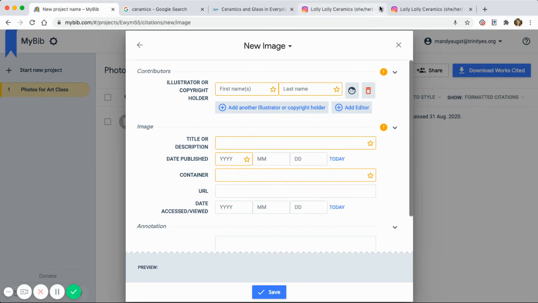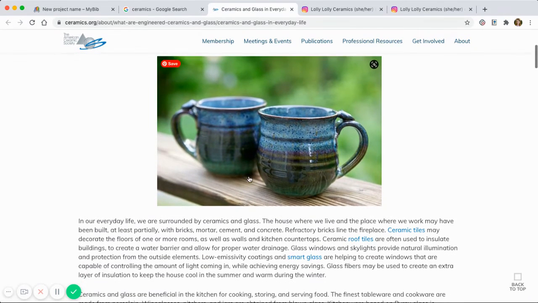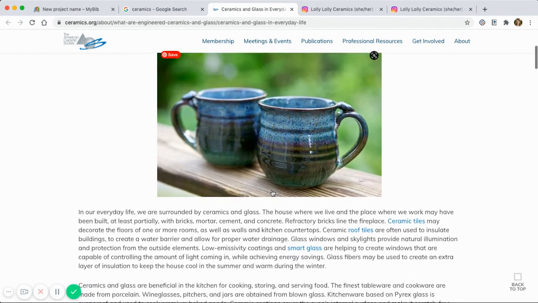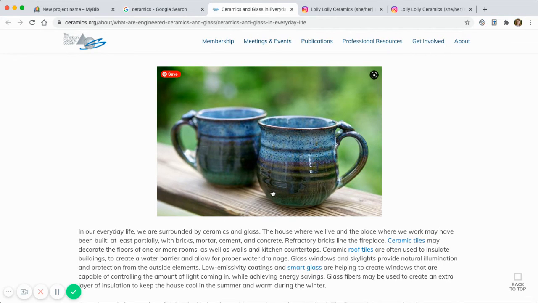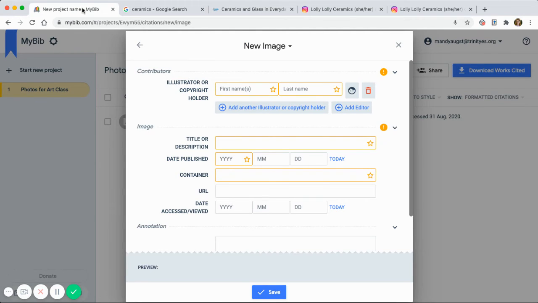Now for this one, I'm going to look pretty carefully and see if there is a name for an illustrator or copyright holder. I'm scanning around. Usually, if there's going to be an attribution for an image, it's going to be on the image or very close by. Now, unfortunately, I'm not seeing any information about who owns this image or who created this image. So in this case, I have to leave that information blank in the citation. It's better to leave it blank in the citation than to make up information that's not actually accurate.